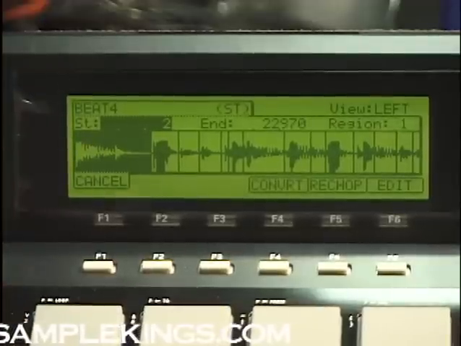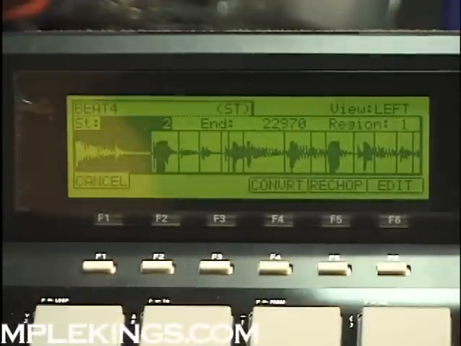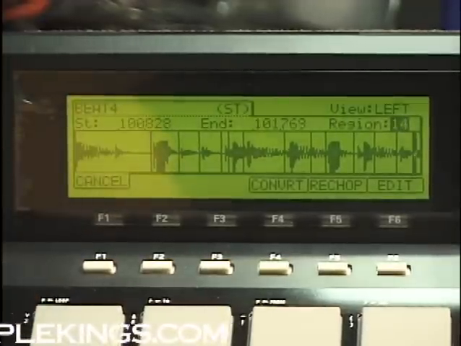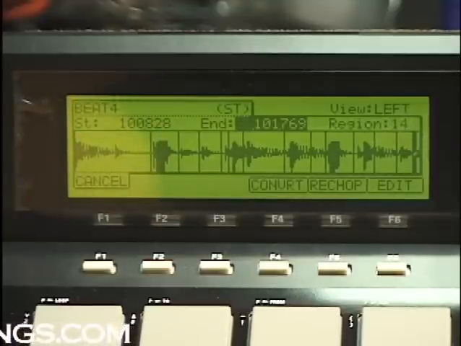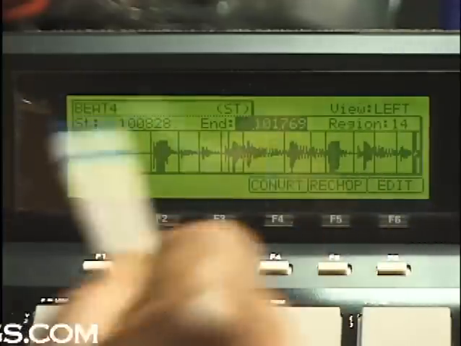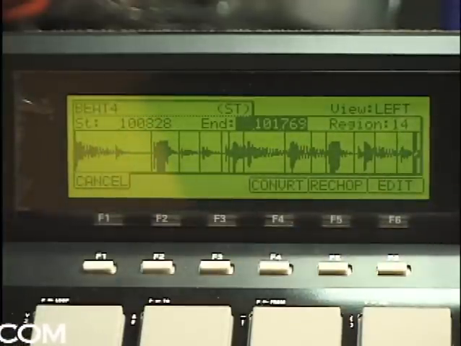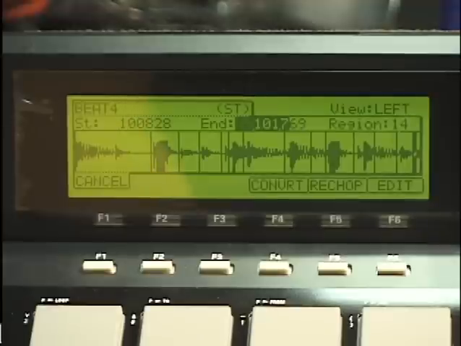And now we have these different regions, and we can see how many we have here. We have 14 different regions. But the last region here I want to be even wider than the first one. See how it's just a little piece right there? I want to make sure that region's big enough for me to actually get a hold of. I'm using my pads. That's perfect.